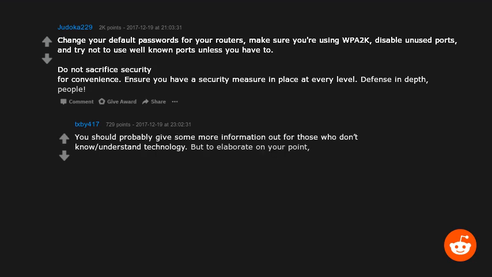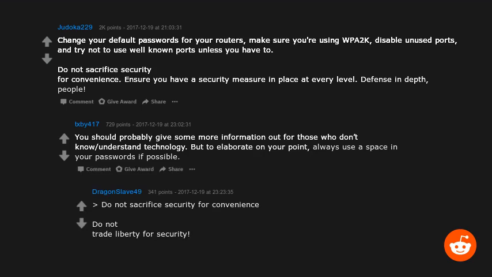But to elaborate on your point, always use a space in your passwords if possible. Do not sacrifice security for convenience. Do not trade liberty for security.